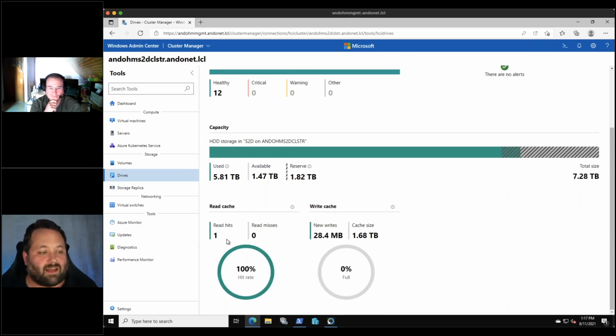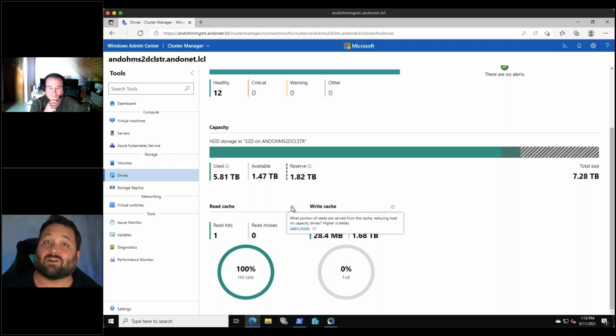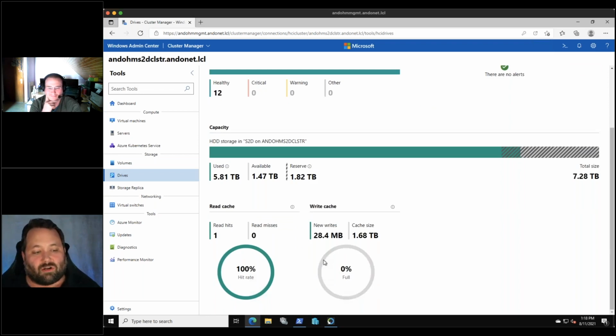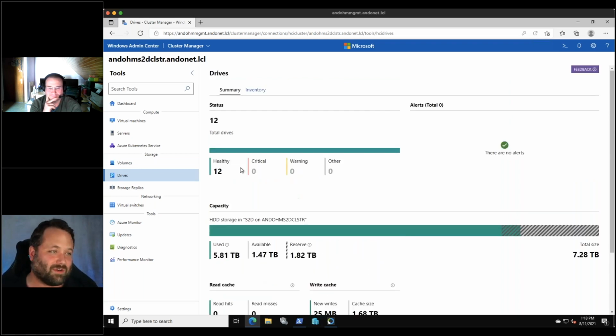Here I can see that 100% hit rate for read cache. A higher number here is better, which basically means 100% of my reads are currently happening from cache, which is amazing, right? And on the write cache, if this started populating and it was something other than 0%, that means the writing operation from the cache to the spinning disk is starting to fall behind a little bit. But in this environment, I don't have a ton of writes happening, so that's sitting at 0% currently, which is fantastic. That's right where you want it to be.